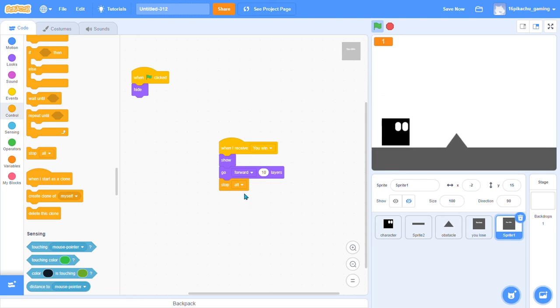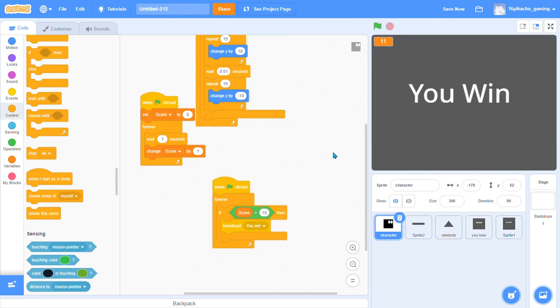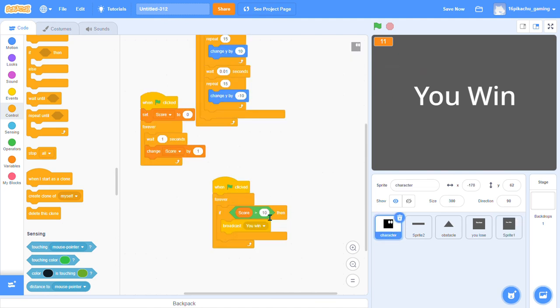Now if we see our game, then it is working properly. First of all, I will just set it to 10 so that you can see that it is working properly. Yeah, so now it is greater than 10, so it displayed "you win" on the screen. Now we are ensured that it is working properly. So we will put 200 here, and yeah, this was all for today.